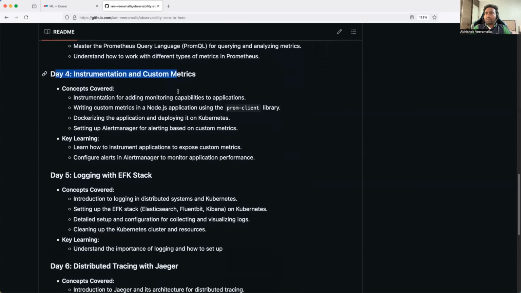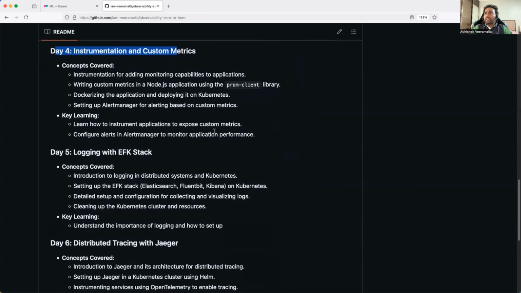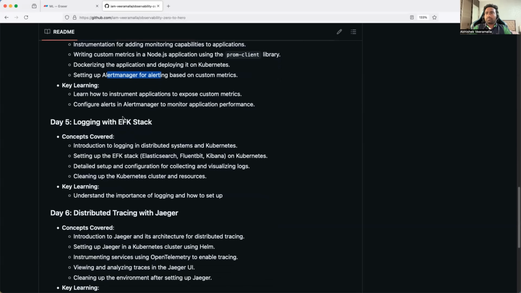In day 4, we will head towards even more advanced concept of Prometheus, that is how do you instrument custom metrics. So for that, we will learn about Prom client library, which is the Prometheus client library, using which how can you scrape the custom metrics, how can you define custom metrics. Along with that, we will also learn about alert manager. How can you alert to your Slack or send an alert to the Slack, email or other things.